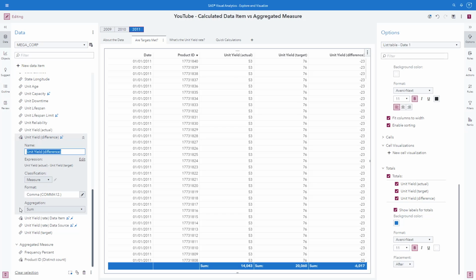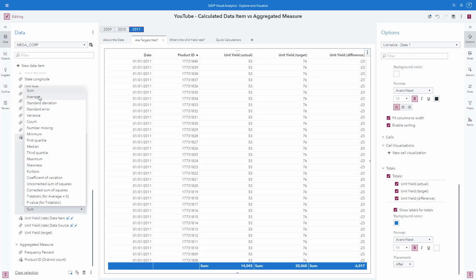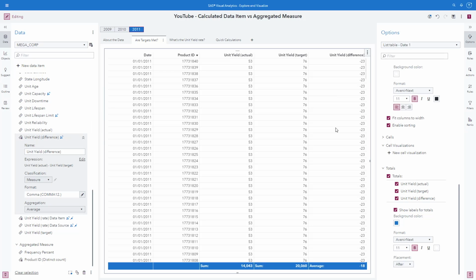For example, if I change the aggregation type to average, then we could answer the question, what is the average unit yield difference per day? Now we can see at the row level, the unit yield difference value is not changing. It's just at the aggregation. This is because right now we're looking at detailed data for this list table. And down at the bottom, we can see that the label changed from sum to average. And now we have for January 1st, 2011, the average daily unit yield difference is 18 units.